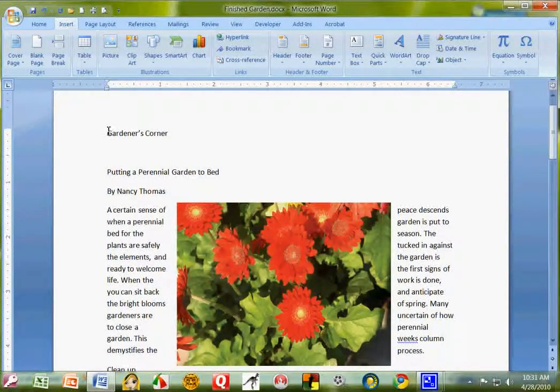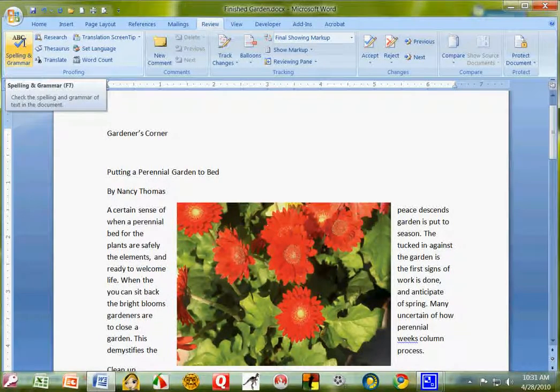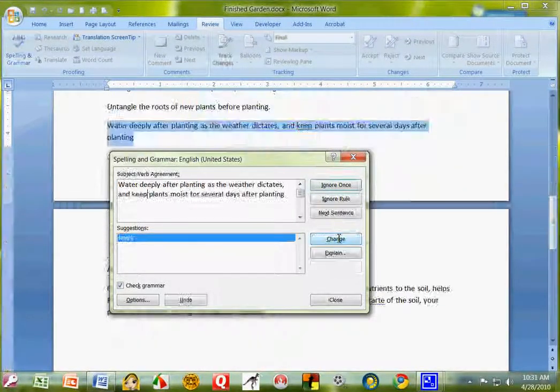Now I am going to start up here at the top, which you don't have to do, but it does make it a little easier to know where it started and where it's going to finish. I'm going to run the spell check, which is on the Review tab. So I'm going to click on Spell and Grammar Check. This weeks should have an apostrophe, so I'm going to change that. Water deeply and keep plants moist. That is correct as well, so I'm going to ignore that rule.